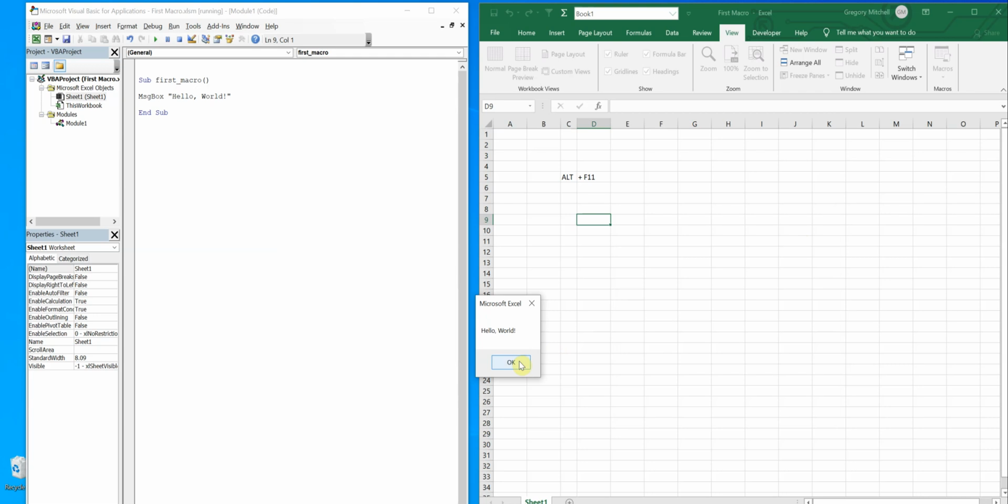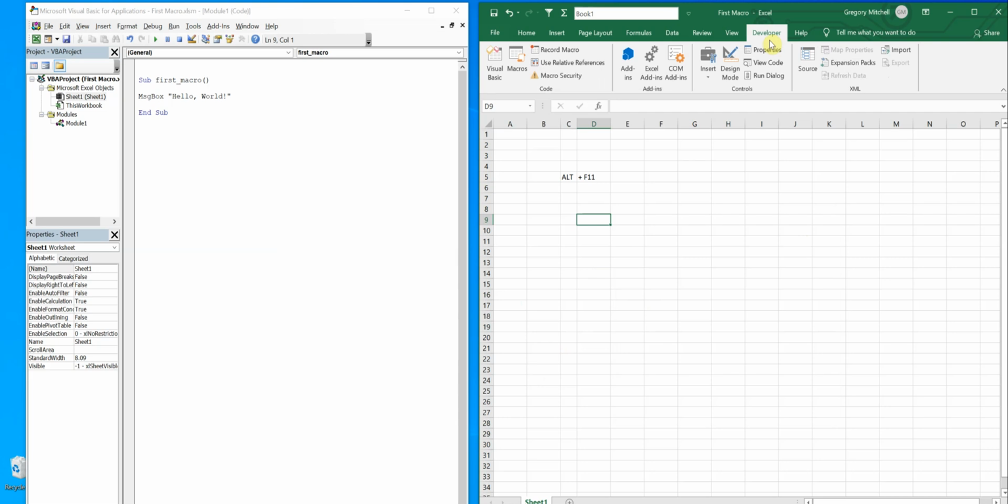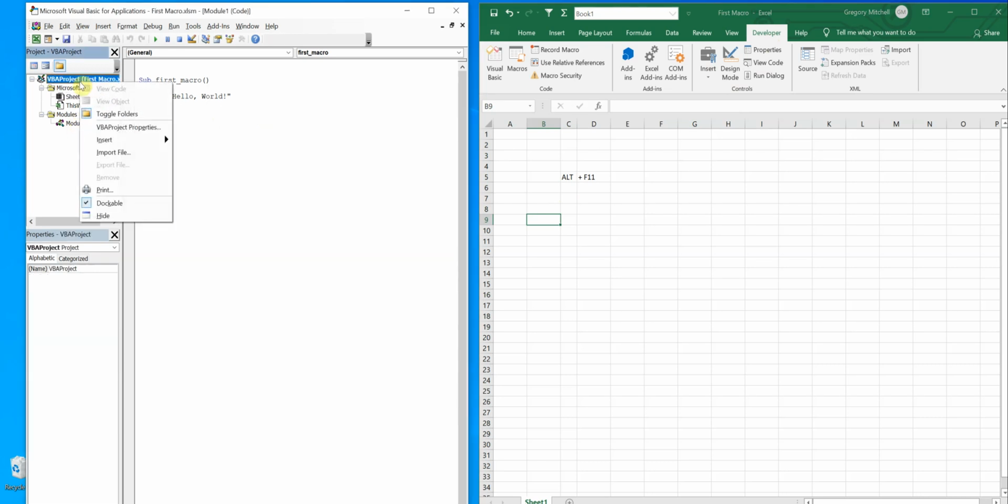Just to run through it again, you want to make sure you save your workbook as a macro enabled workbook, and then you want to add the developer tab. Then to access VBA, you can click Alt F11. Or you can go to developer tab and click the view code. In order to create a macro, you want to add a module by right clicking VBA project and then insert module. And then from the module is where you're going to write your code.